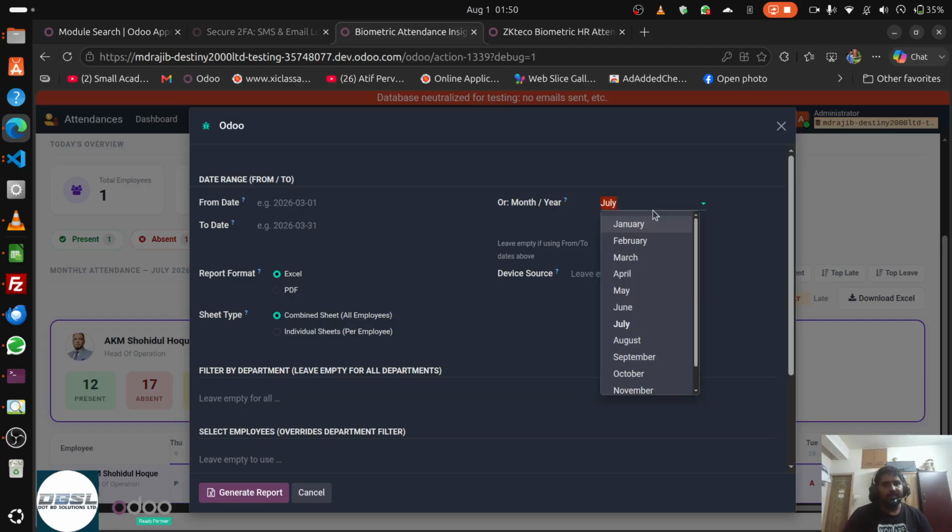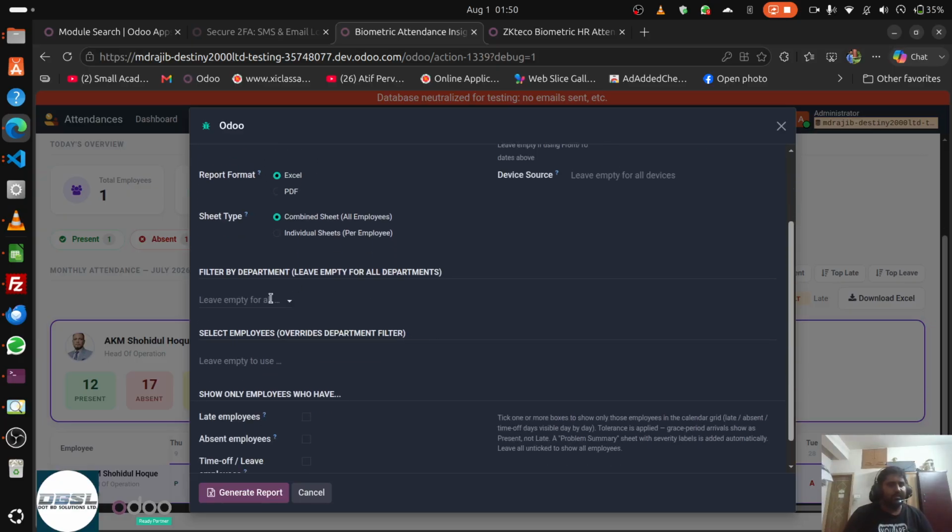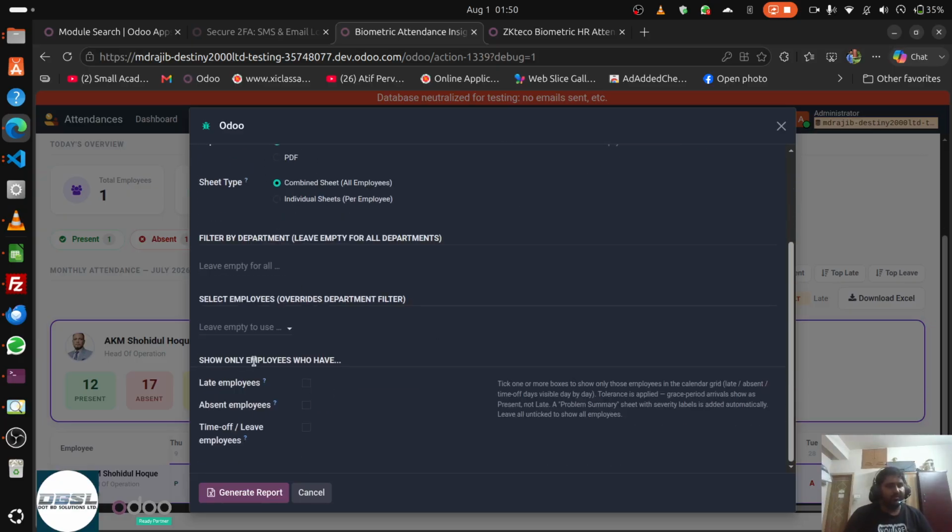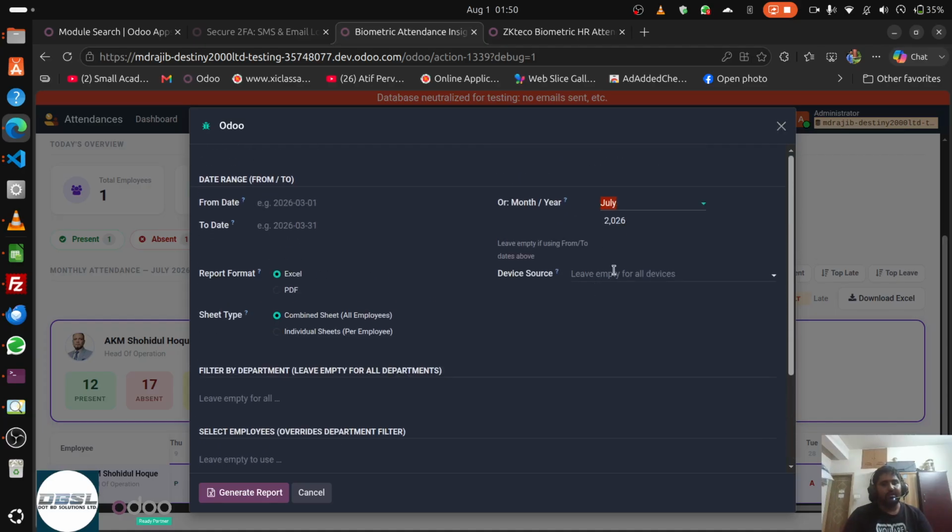Let me select Excel and July. You can filter by the department or the employee, just one employee, or you can show that the employee doesn't have late, absent, and time of leave. Everything is here. And the best part is our attendance module will automatically show the time of leaves. Everything is here. So I will show in our database, another database.